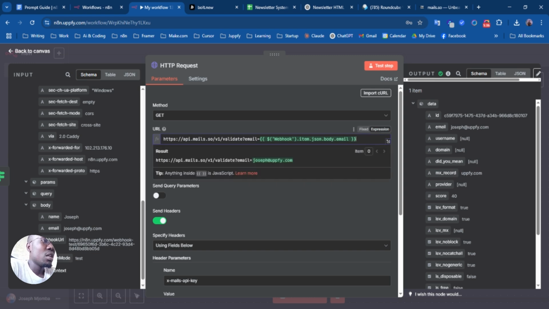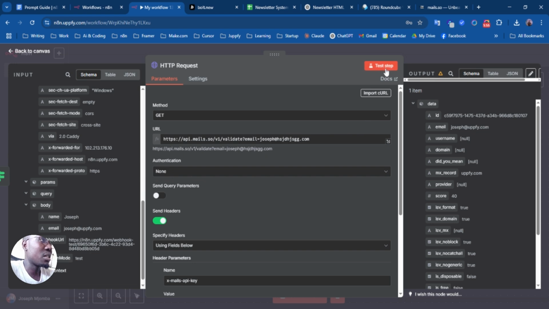Now let's test and see what an undeniably invalid email looks like. So we are going to delete that expression and write something like Joseph at .com. I'm sure there's no way this email exists. So we're going to test the step, and then here we are. You can see the MX record is empty.